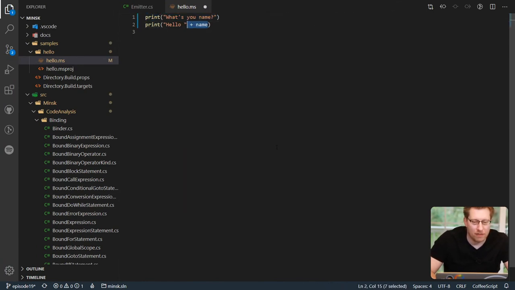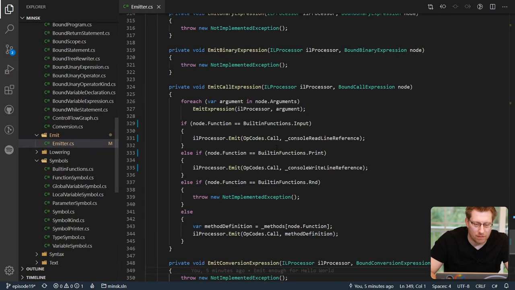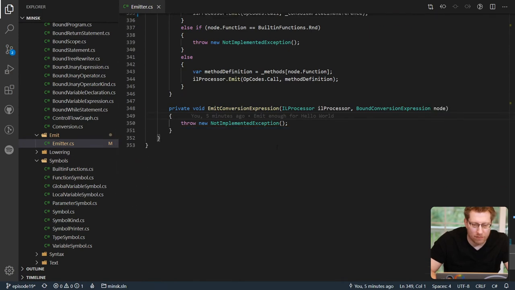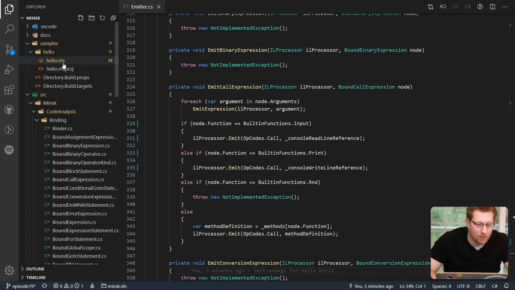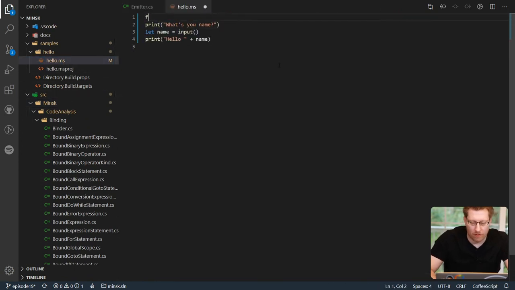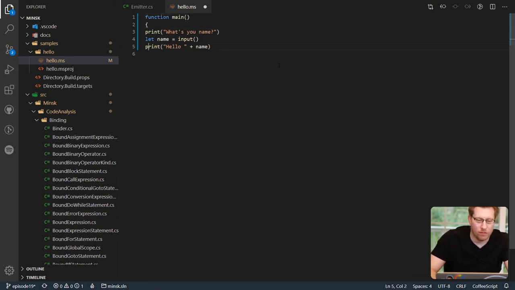So now let's go back here to what we used to have. What's your name? We input, and then we do that. So now in order for this to make sense, we have to deal with... actually, let's do one thing as well here. This should also work if I put the whole thing into a function block, right? If I say function main, this should still work.